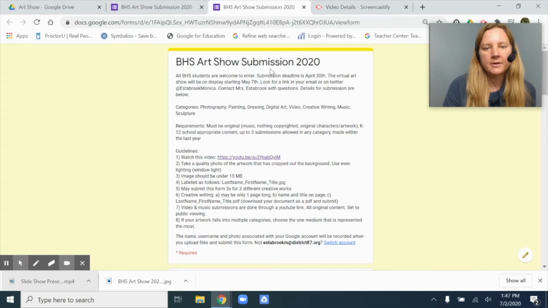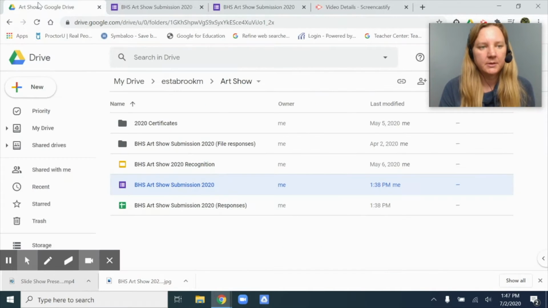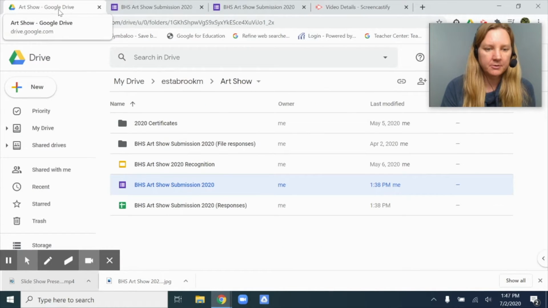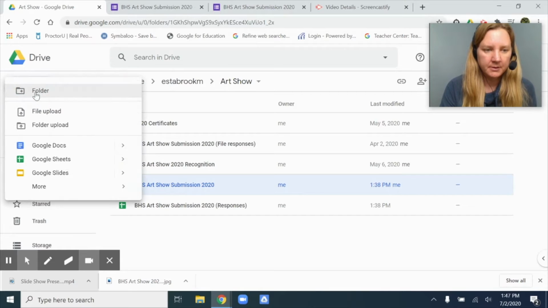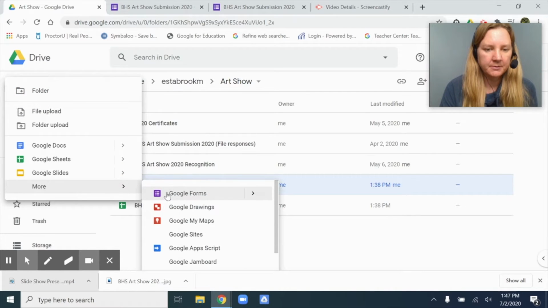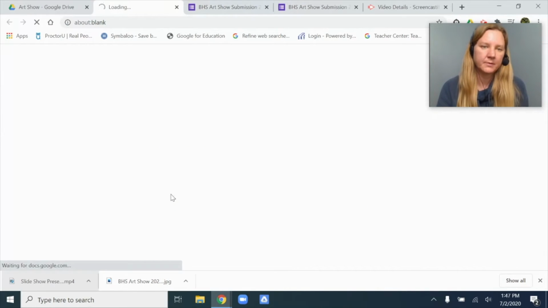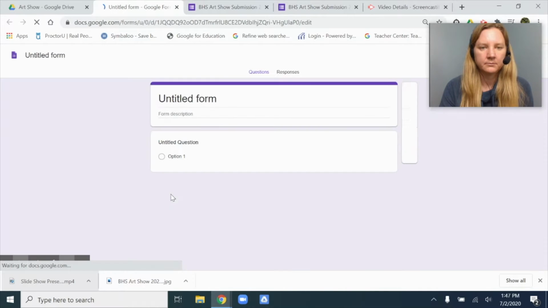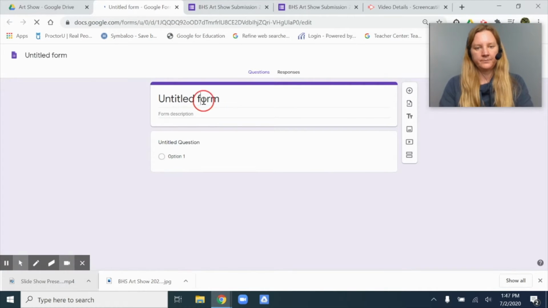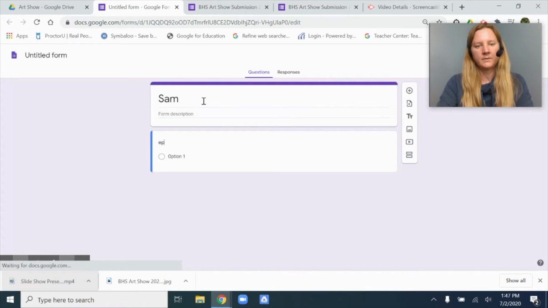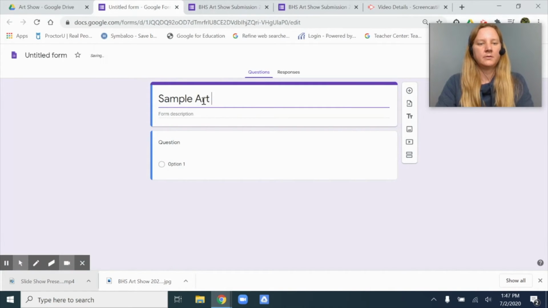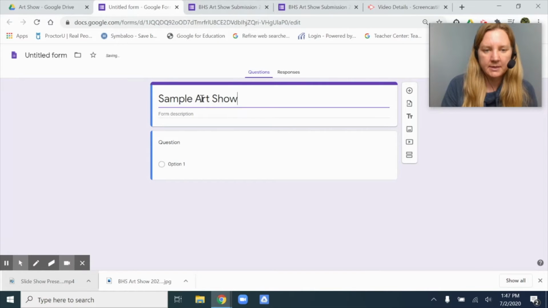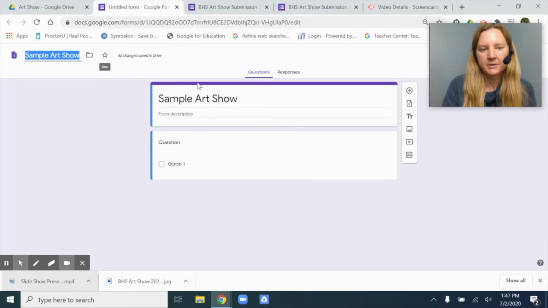So let's take a look at how to create this form. Google Forms is really simple and easy to use. You just go to your Google Drive and you select New and move down to Google Forms. I'm going to call this Sample Art Show. Now, as you see, the title shows up here, but it doesn't show up here. If you click right there, it will automatically show up.